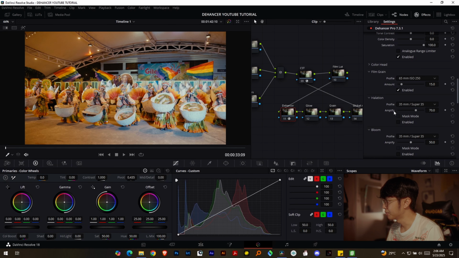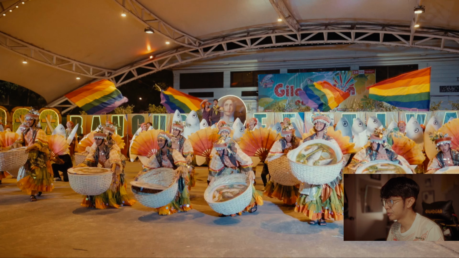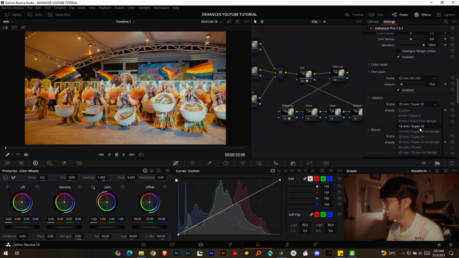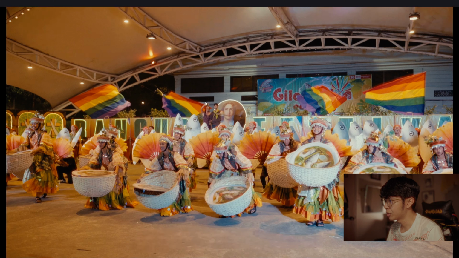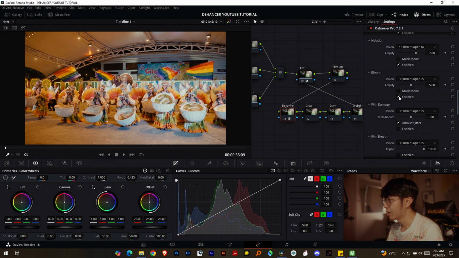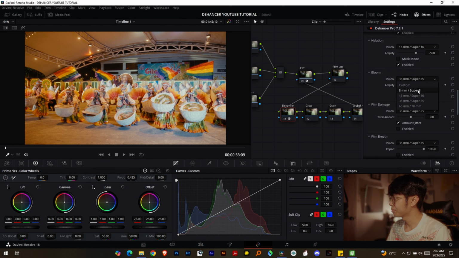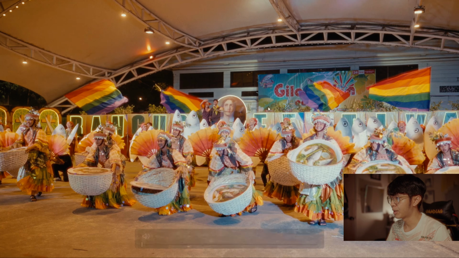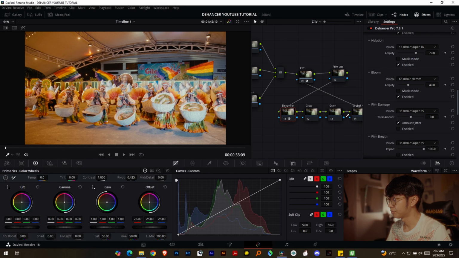Okay, that's good. You see, that's good. Now we add halation. Love it. But we're going to do 16mm halation. There you go. Starting to like it. And now a little bit of blue. Maybe 65mm. There you go.